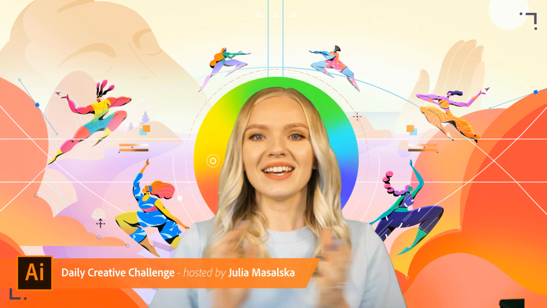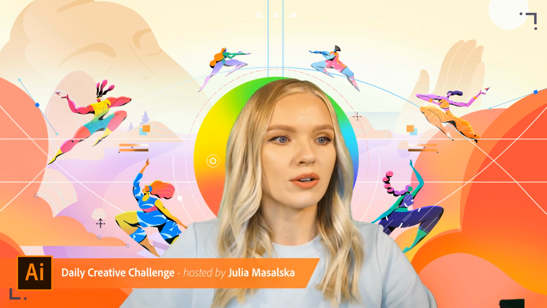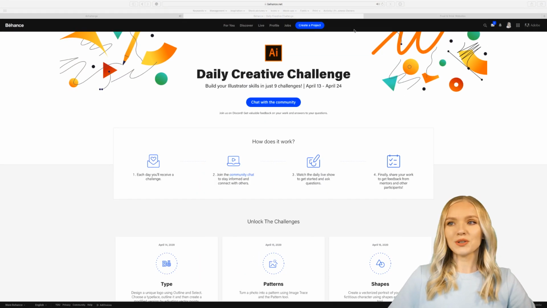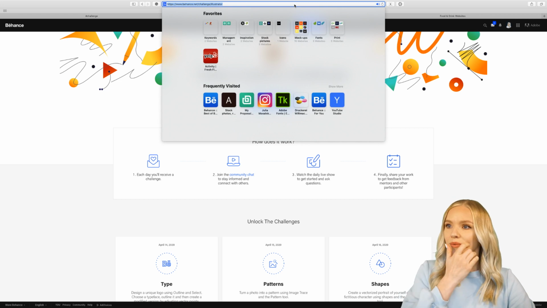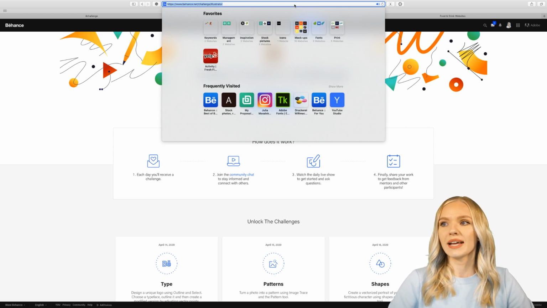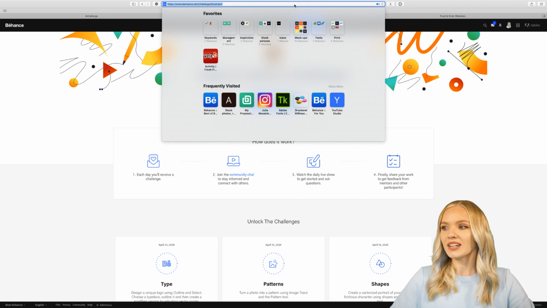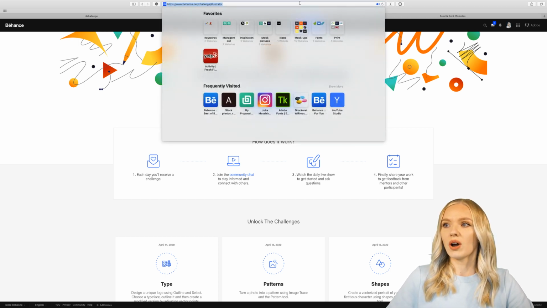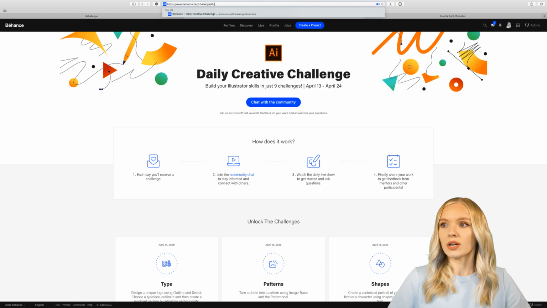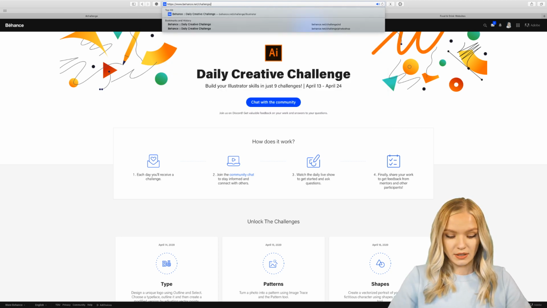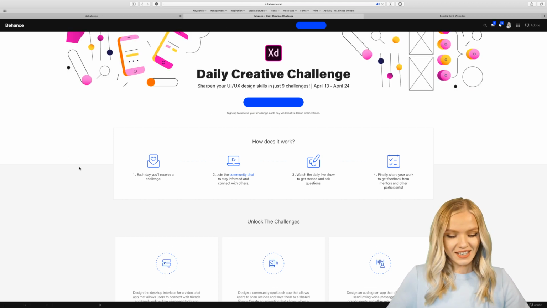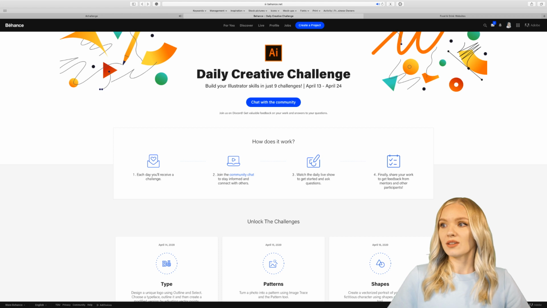Cool. Awesome guys, so let's take a look at the page we are going to be looking at first. This is our daily creative challenge page, and you get there by going to behance.net/challenge/illustrator. This is where we have our Illustrator daily creative challenge. You can also go to the one in Photoshop or XD if you just replace Illustrator with XD, for example. Then you get to the XD Daily Creative Challenge. But this is the one in Illustrator.